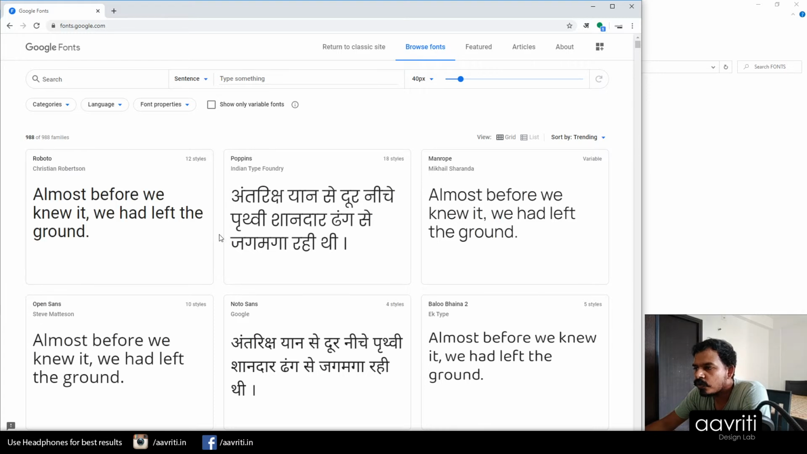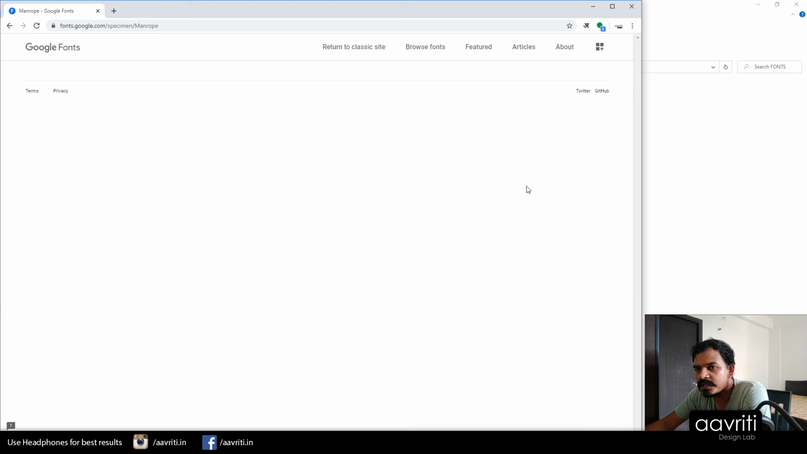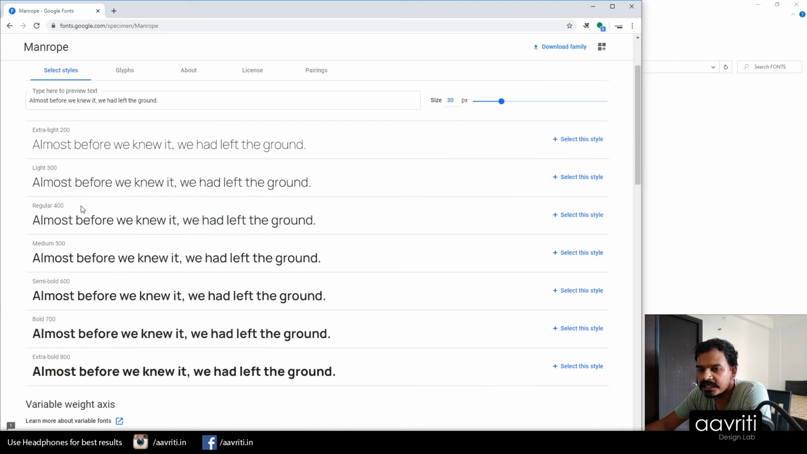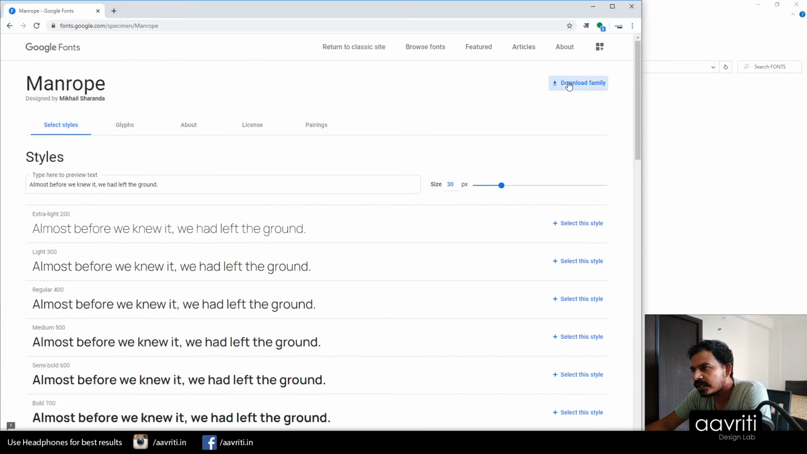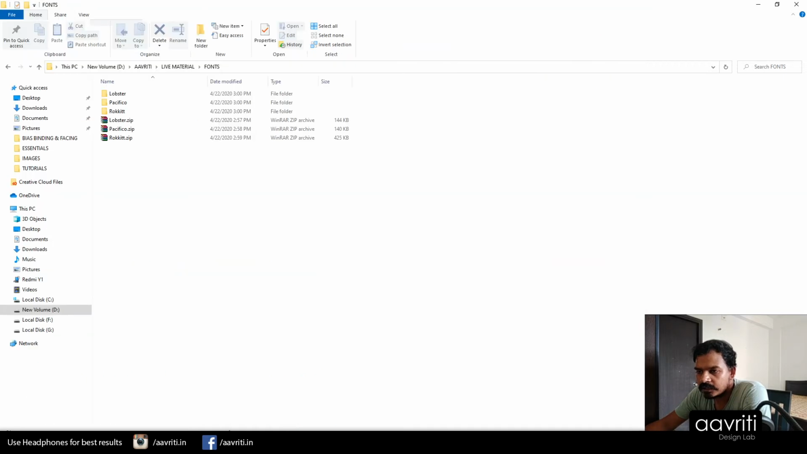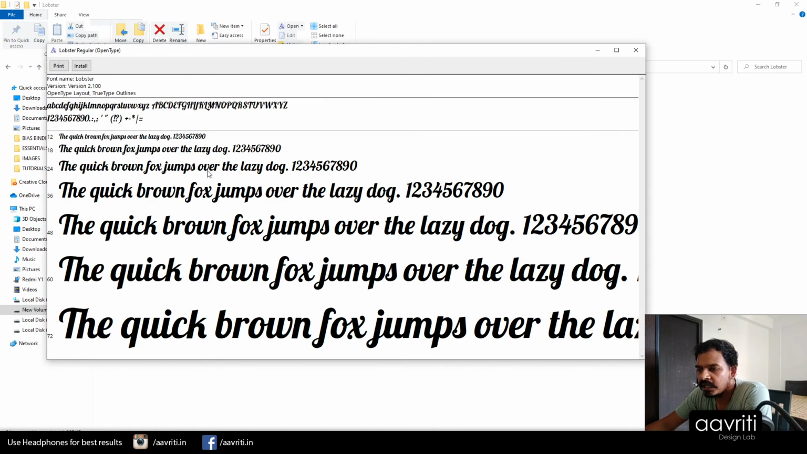So for downloading the font, you simply have to click on it. It opens in a separate page where you can see the versions of the font. Okay, and then you can click on Download Family. It's gonna get downloaded as a zipped folder. You can unzip it, double click, go inside, then double click on the TTF file, then simply click on Install. Given that your operating system is Windows 7 or higher, you will get this option.